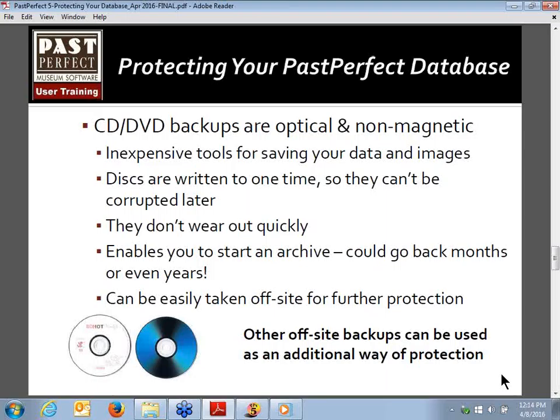And again, because they're so inexpensive, you don't have to worry about wasting a lot of time and money making these backups. But also good because they don't wear out quickly. So unless you're popping them in and out of your disk drive and accessing the files on them constantly, they do have the potential to last for quite a long time in the future.